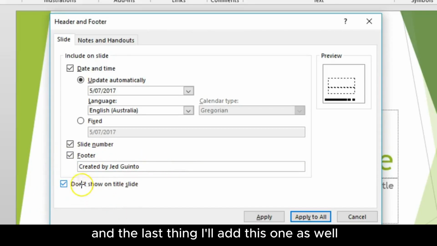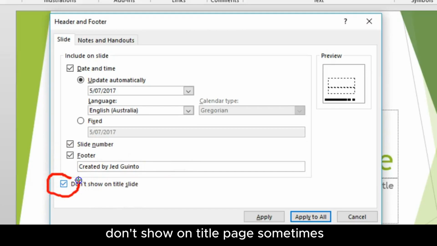And the last thing, add this one as well. Don't show on title page. Sometimes you may not want your footers and these details on the front page, but you want it on everything else. So if you don't want it on the front page, just click this, okay?